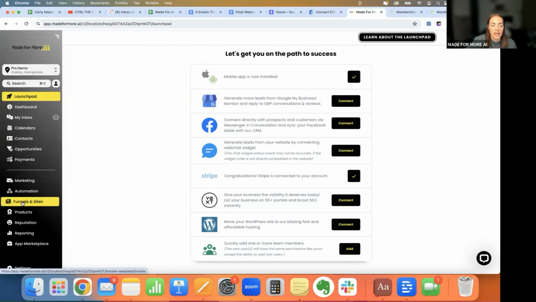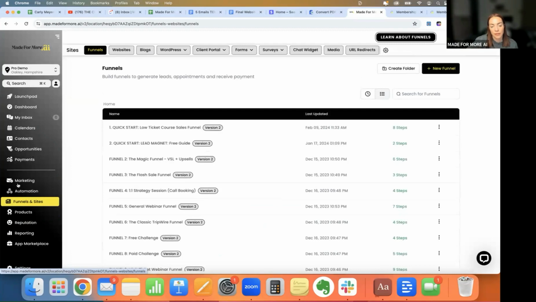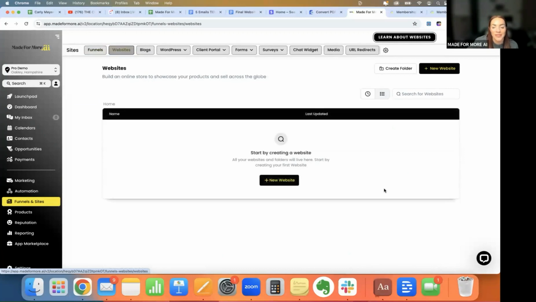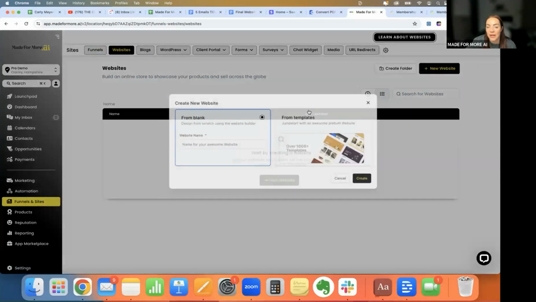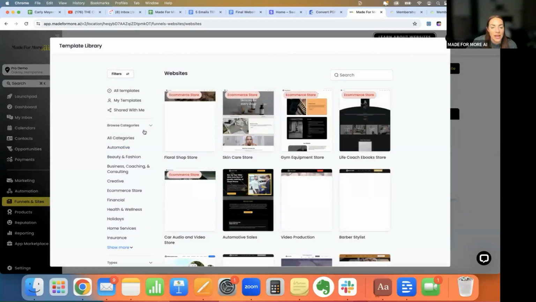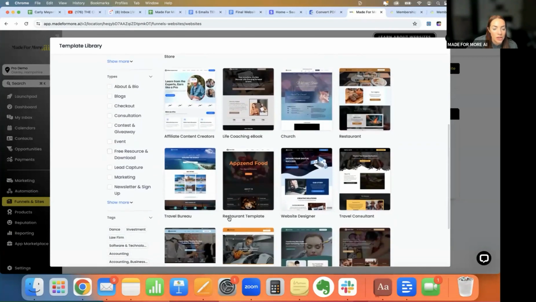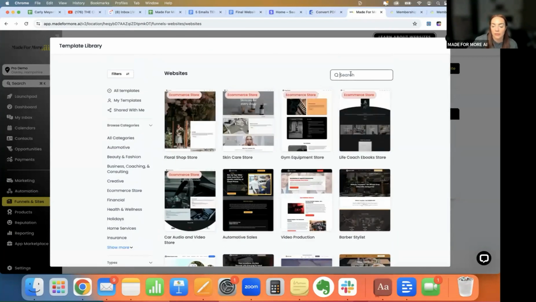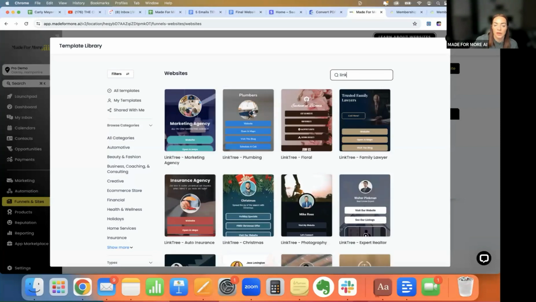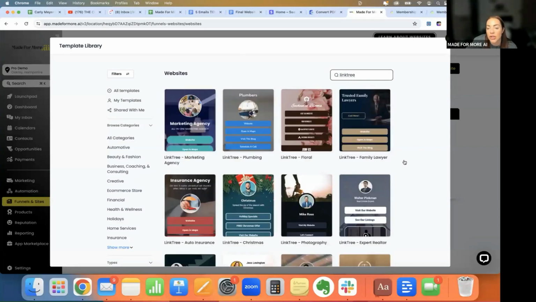So you're going to come over here to funnels and sites. And then we do actually have some templates for you. It needs to be in websites. Then go to new website, templates, continue. And then this should show where the link trees are. Let me type in again. Here we go. So type in Linktree. And you've got some Linktree funnels here.